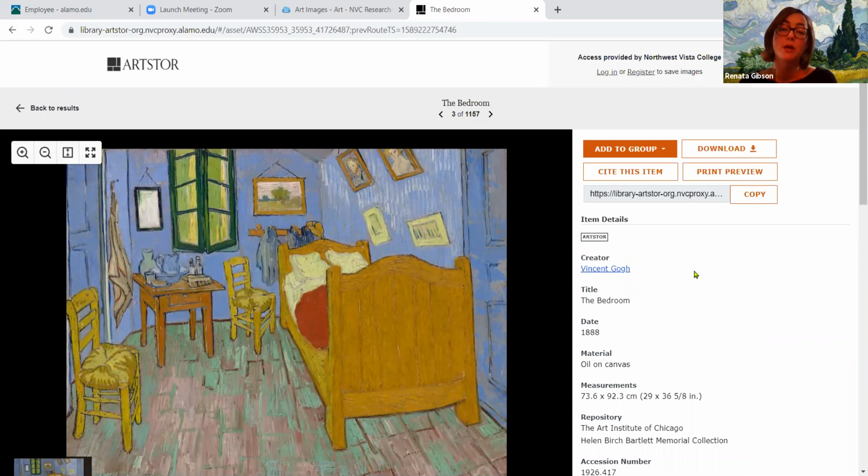All the information about the image is linked to the image. This is one of the biggest benefits of using Art Store versus a Google image search, because in a Google image search, you would be able to find many of these images, but you wouldn't have all the information about the image, okay? And also the image quality would be much poorer. So using Art Store to find images is really one of the best tools you have at your disposal.